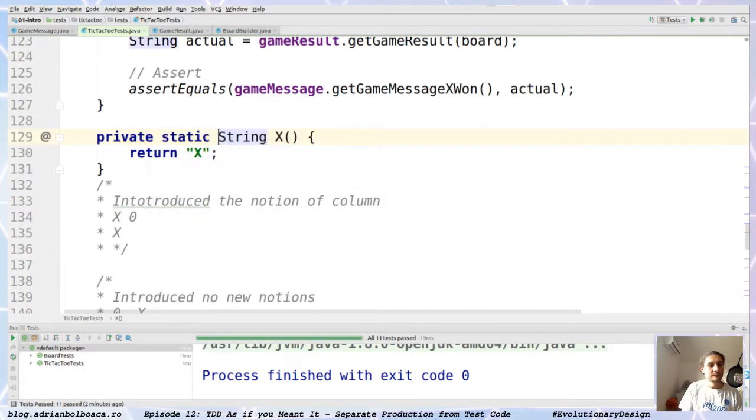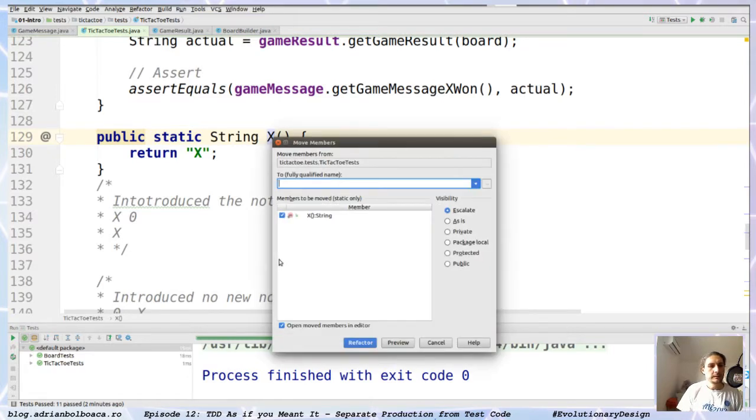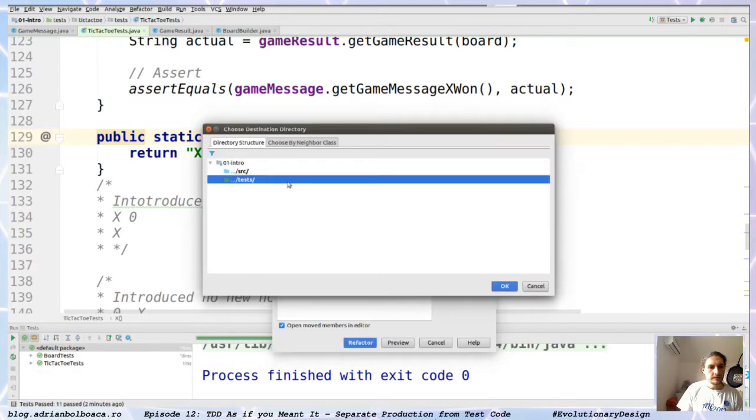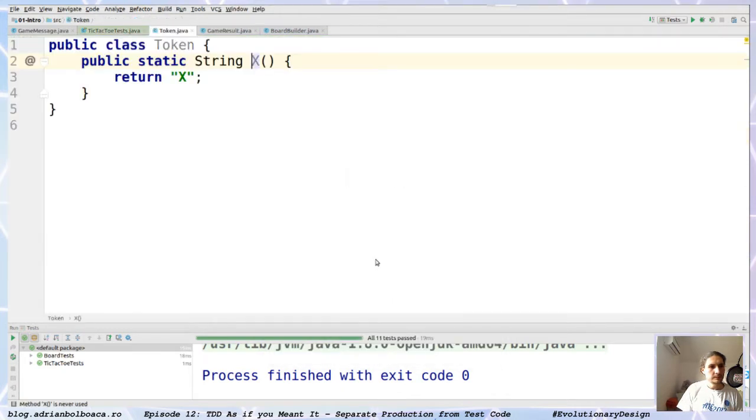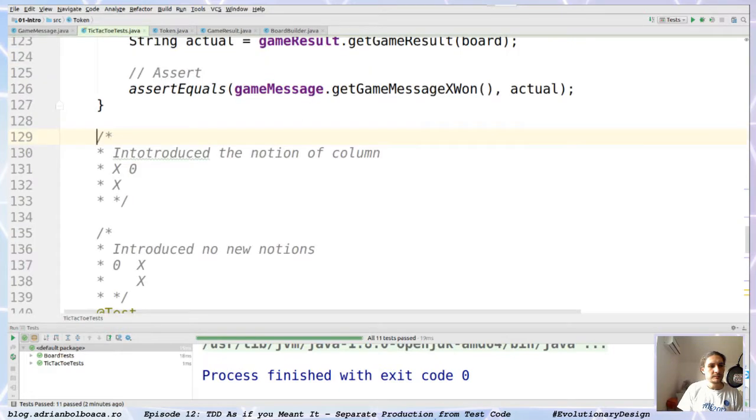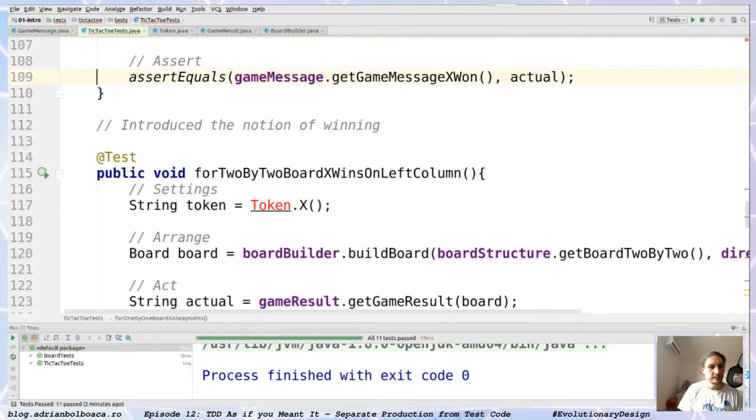I will want to move this to a new class called token, or if you want to, you could just do an enum or something like that. It's your choice. I prefer having less enums. Put it in the src. Yes, I want to create it. And yeah, I think this can remain static. Yeah, it doesn't make sense not to be static.